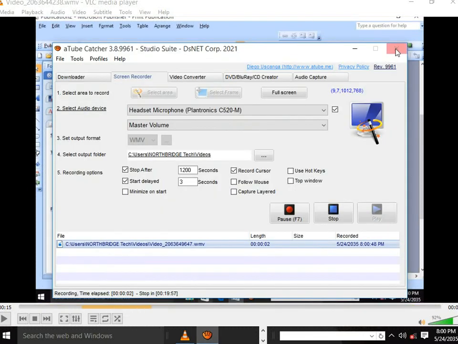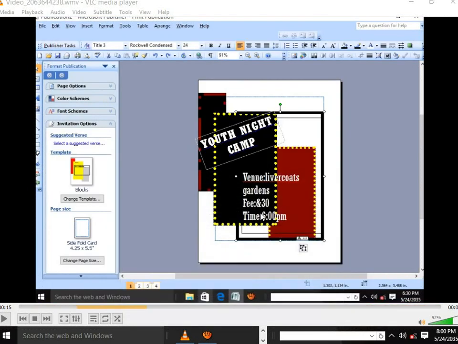Let's try to look at how to design. We are trying to look at how to design a banner in Microsoft Publisher. We are going to look at how to design a banner in Microsoft Publisher. Briefly, we can go to Start menu.